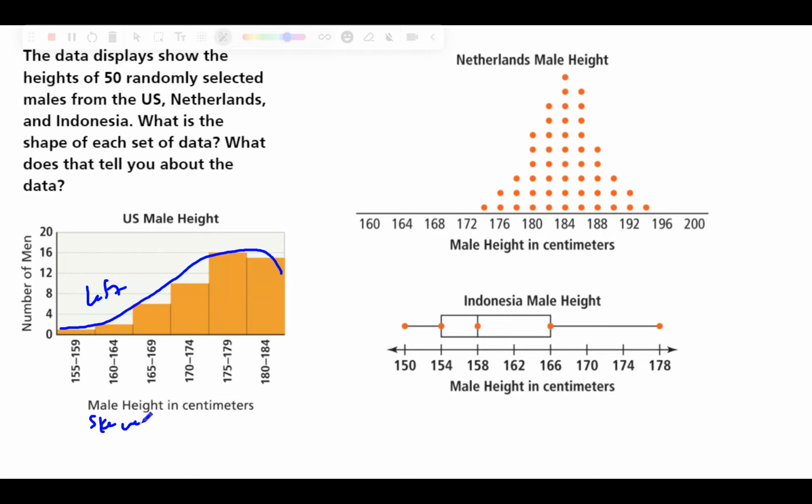Because it is skewed to the left, that means that the mean will be less than the median because it's dragged to the left. So again, I would say that in this histogram, the median is somewhere there and the mean is somewhere over here.